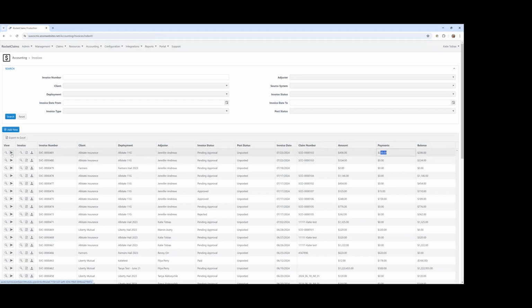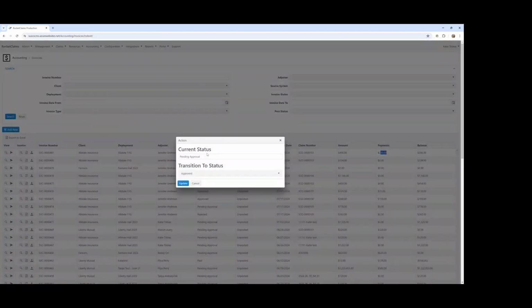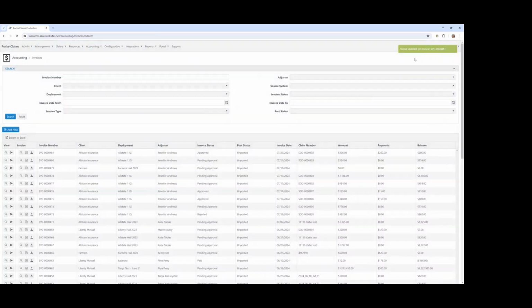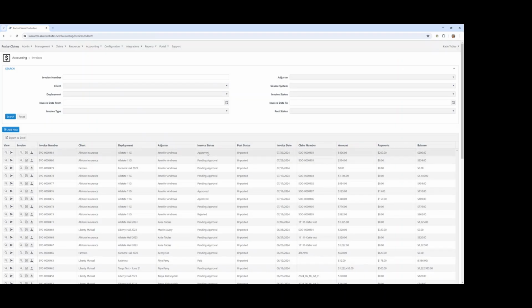If you want to take action from this page, you can click this arrow and it'll pull up that same action screen. So it'll give you the current status and allow you to transition it to any other status. So in this case, if we update the invoice to approved and click update, it will let you know with a green indicator in the top right that it has been updated, and you can also see the invoice status has changed here to approved.